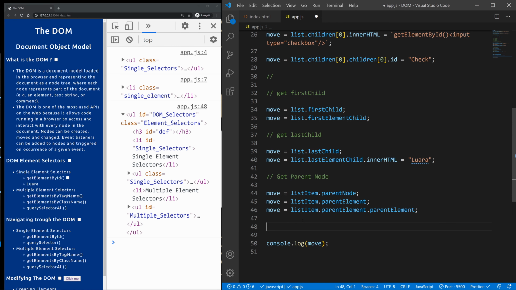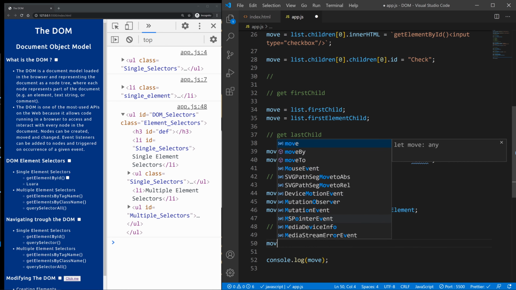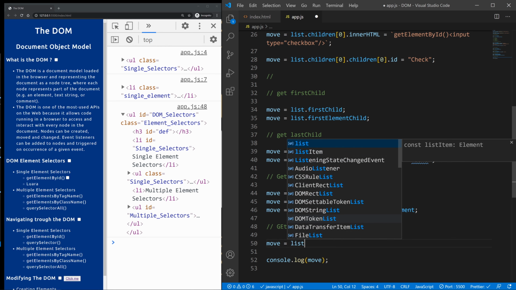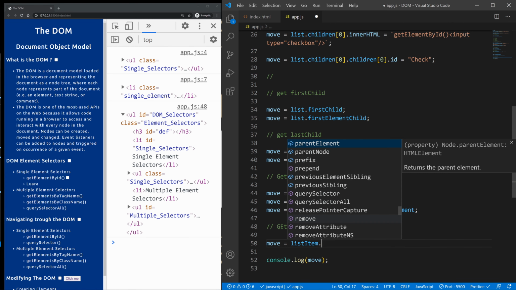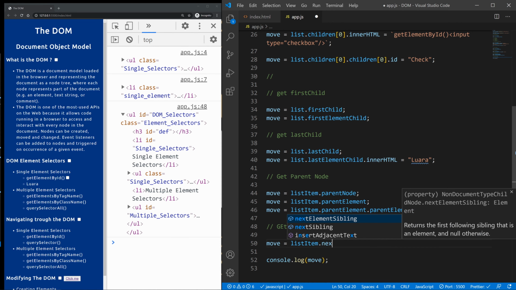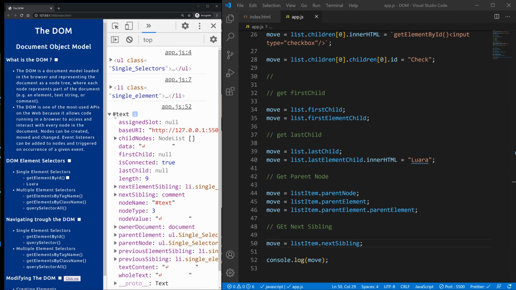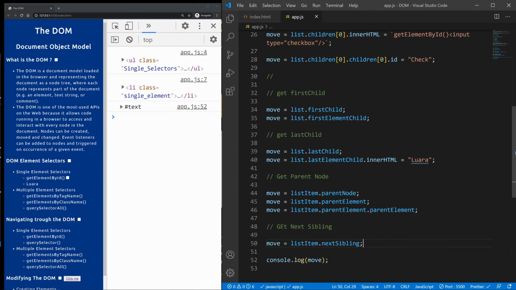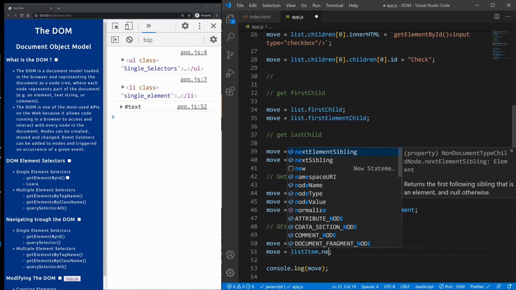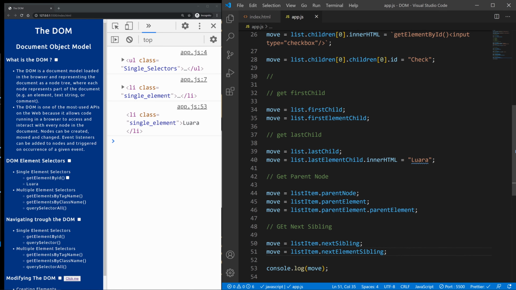Okay, next up I'm going to show you how to get siblings. So get next sibling. So for this I'm going to take our move again and list items dot next sibling, which is the text node. And if we want to get the element, then I'm going to use here next element sibling. Okay, and this would be now the li. And the same thing if we want the previous.